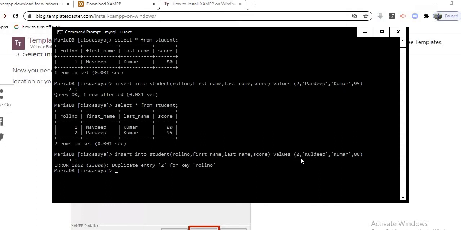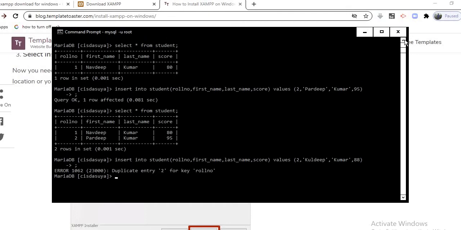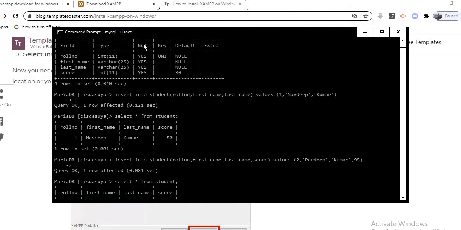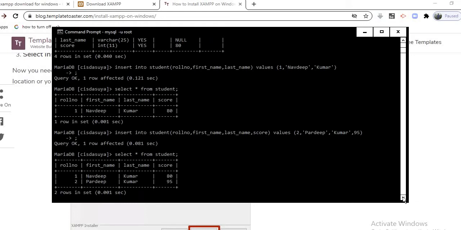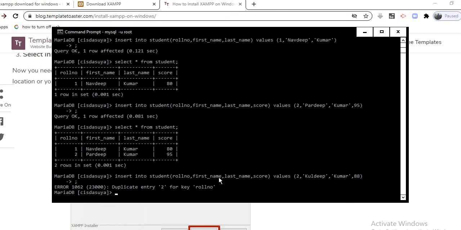You see here, roll number 2 is already here with the Pradeep entry, so we cannot have another entry with the same roll number, because we have placed the unique constraint on the roll number. So that's why we cannot have two same roll numbers in the table. That's why the error here is duplicate entry 2 for the key, and the key is our attribute, roll number.